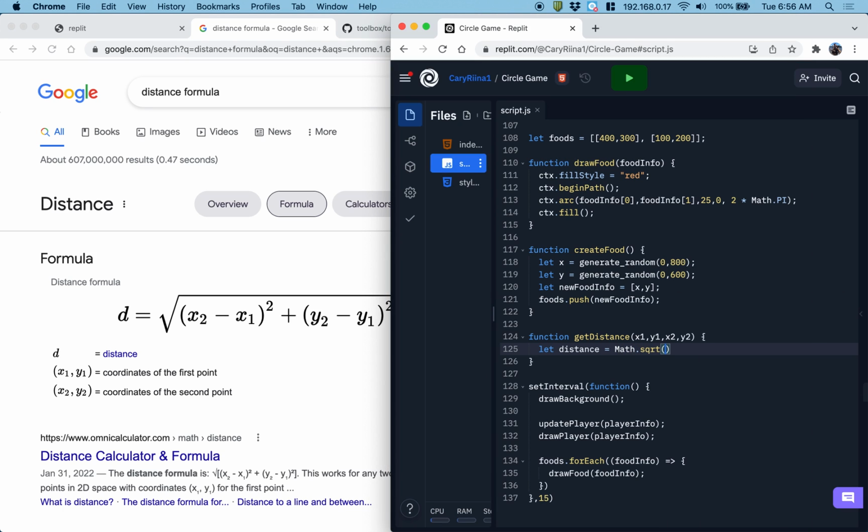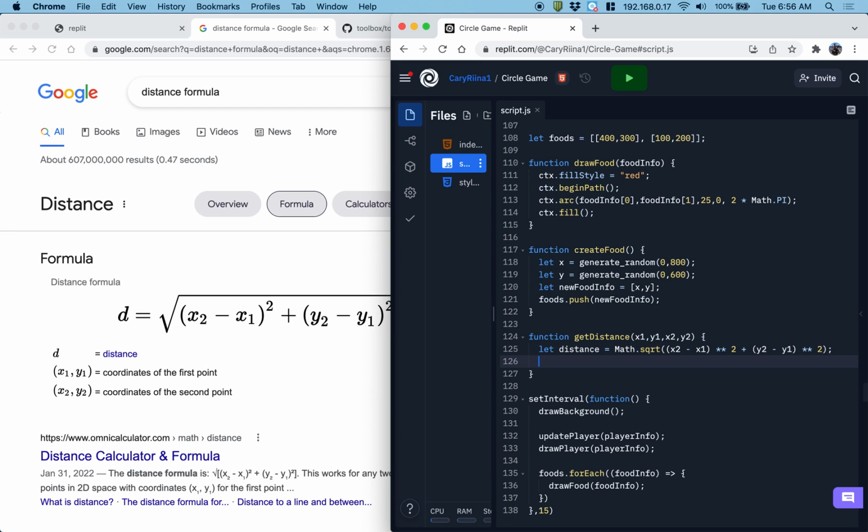Math.sqrt. Then to do the squares, I'll do (x2 minus x1) in parentheses there. To do a power in JavaScript, I think it's star star. It's not multiplication, it's like to the second power, plus (y2 minus y1) squared. All right, so we're taking the square root of this thing squared plus this thing squared. All right, that looks pretty good.